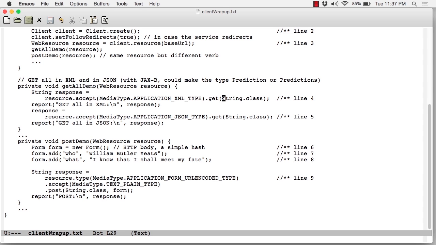Once the response is in hand, I print it out to the screen for confirmation. The second getAll is very similar, except the data type changes, of course, from XML to JSON. So really, nothing new there.